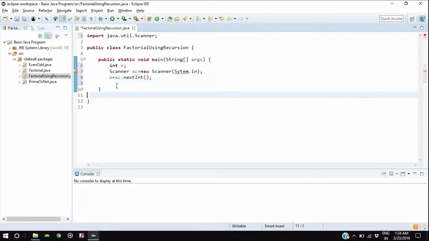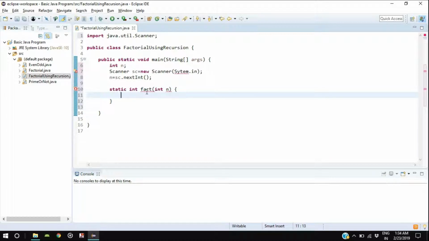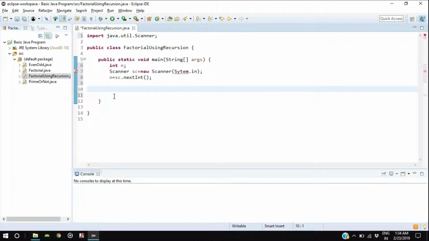Now let's create a method: static int fact. Okay, and it's going to take an integer value. Oh sorry, I have created this inside the main method, sorry for that.